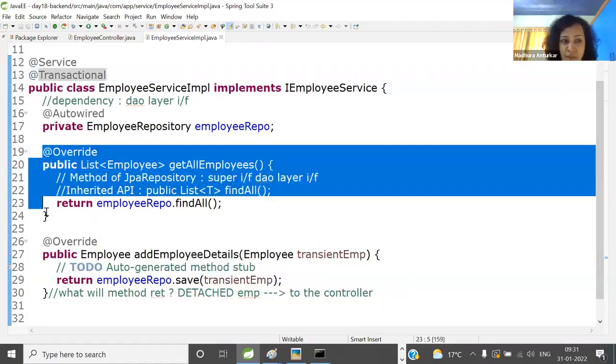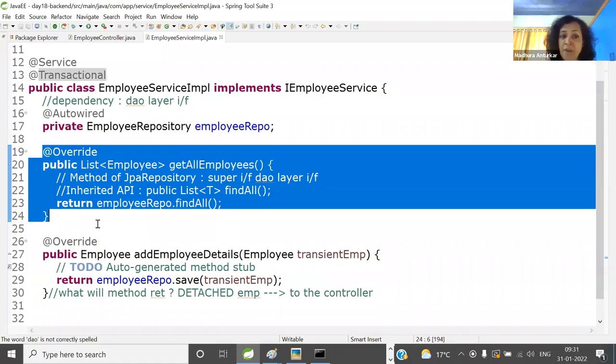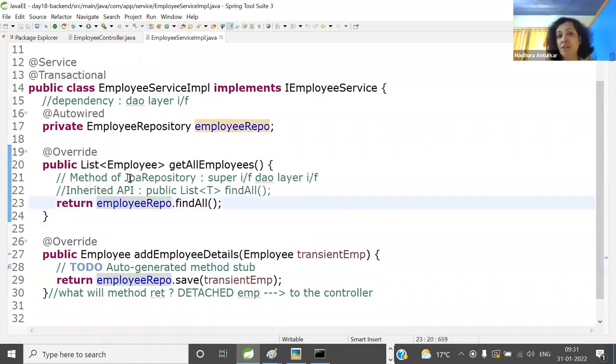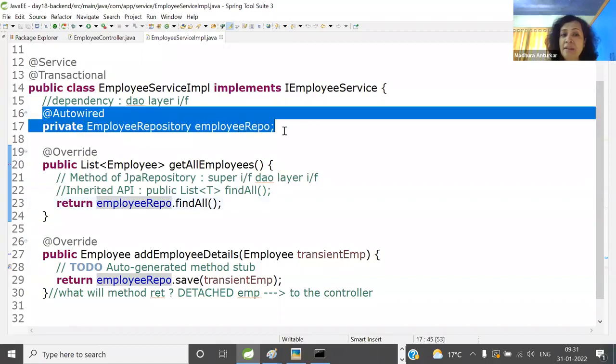So now control comes here. Okay, now tell me, it goes to, okay, sorry, what is the dependency of the service layer? Everyone knows it. What is the dependency of the service layer? Quickly. The DAO layer interface.